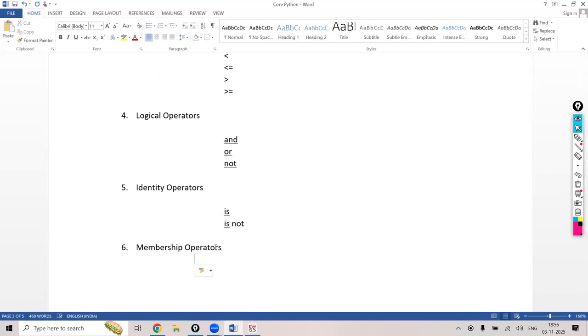Within the membership operators, you have in, and the second one is not in. You cannot use a capital I for in, because Python is case sensitive. Every letter is important in Python. Python is case sensitive.